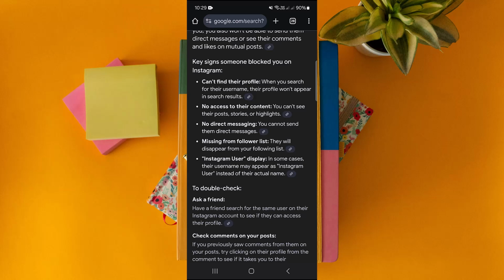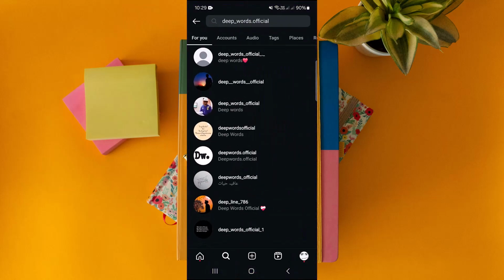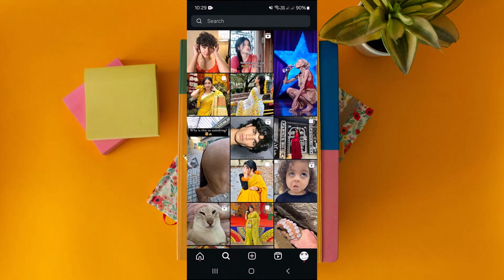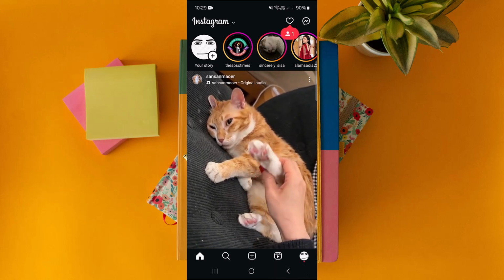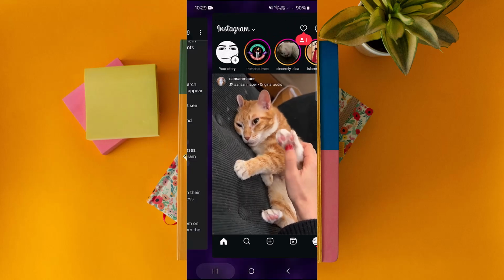The second one is that you can't see their posts, stories, or highlights. So if they have blocked you, even if you find their account, you won't be able to see any post or story or anything of their account.